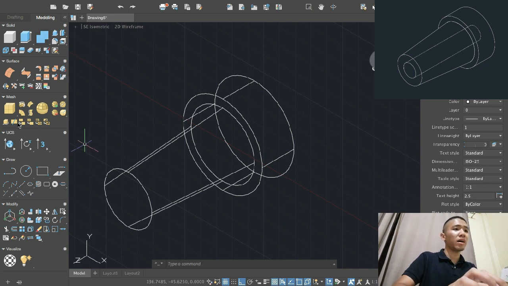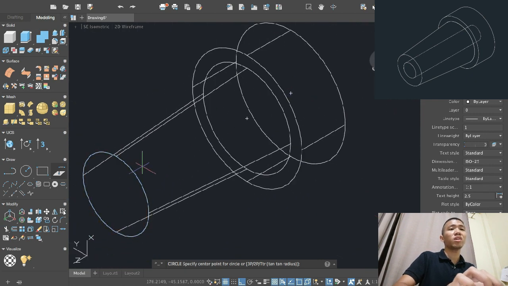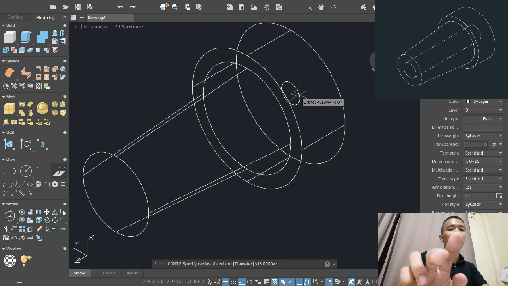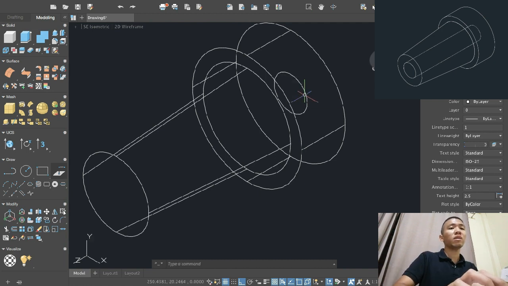So, kailangan natin gumawa again ng another circle na may diameter naman na 15. And so, kapag hindi natin makuha yung center, dun ulit natin gawin yan sa pinaka-una natin ginawang circle. So, mag-type tayo ng D and press enter, and type natin yung diameter natin na 15 and press enter again. So, ganun ulit gawin natin.